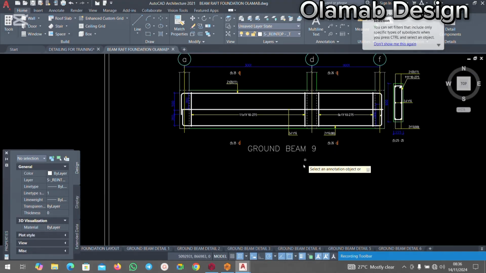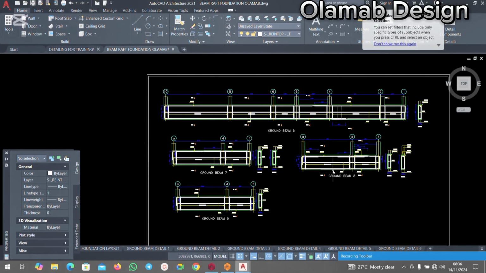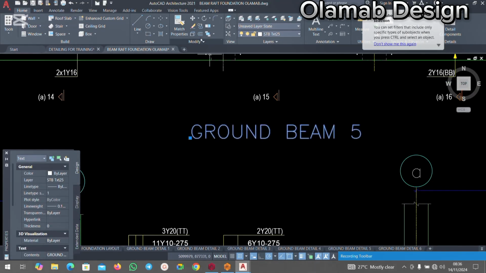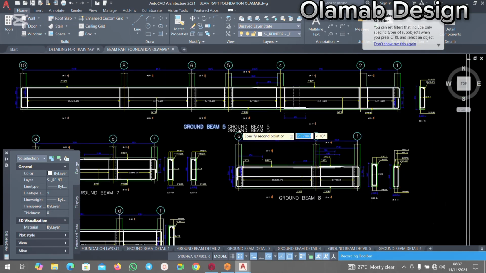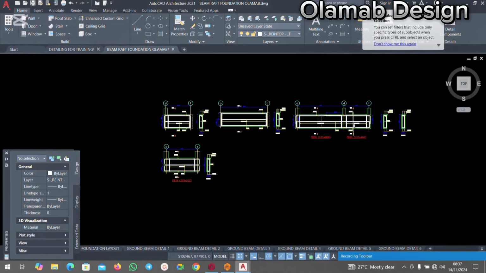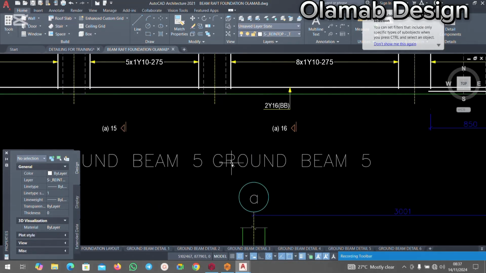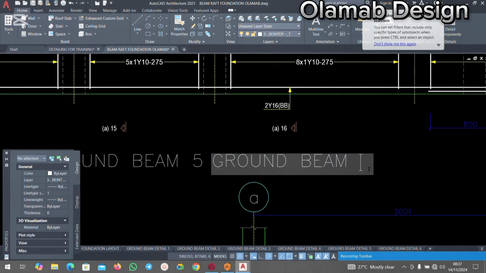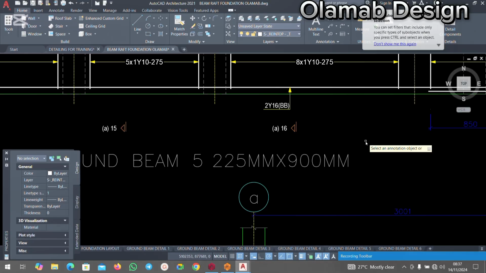Okay, Gram beam 9. Can you see? So it's always good to have your beam depth. You can choose to copy this, or you place it beside. Okay, then you give it, let's see, 225 by 900. So here you just change this one to 225 by 900. Okay, 225 mm by 900 mm.